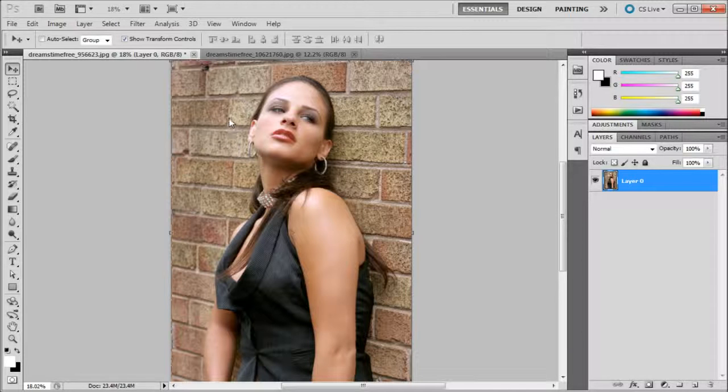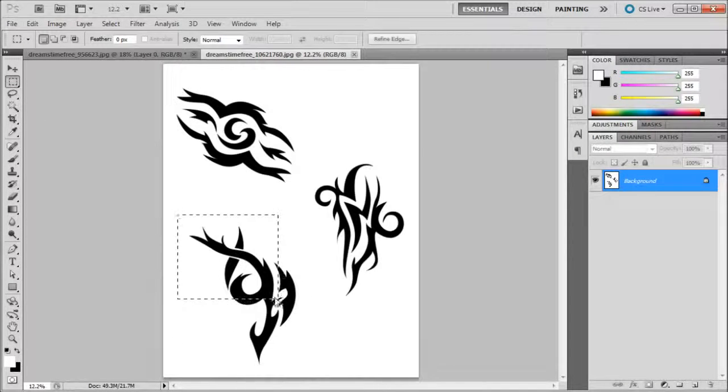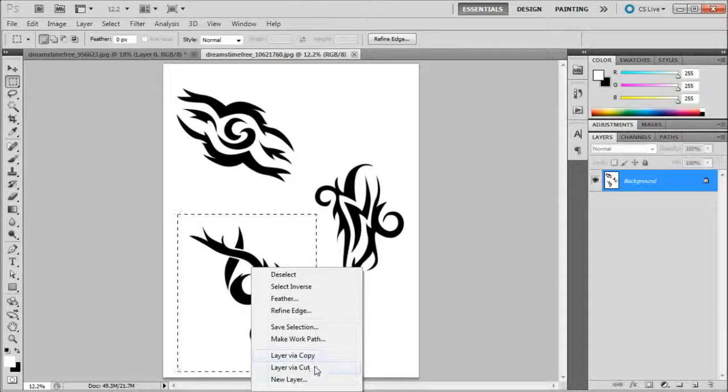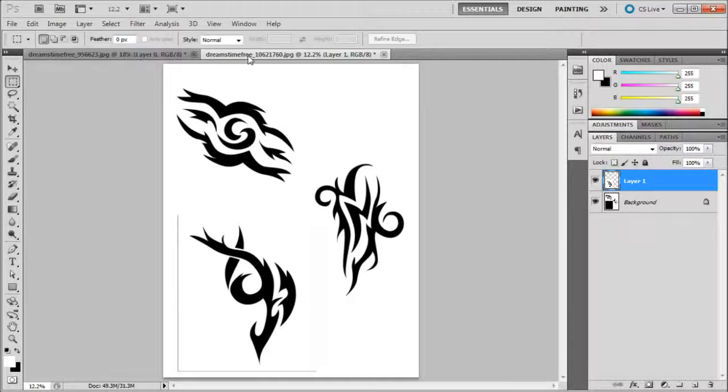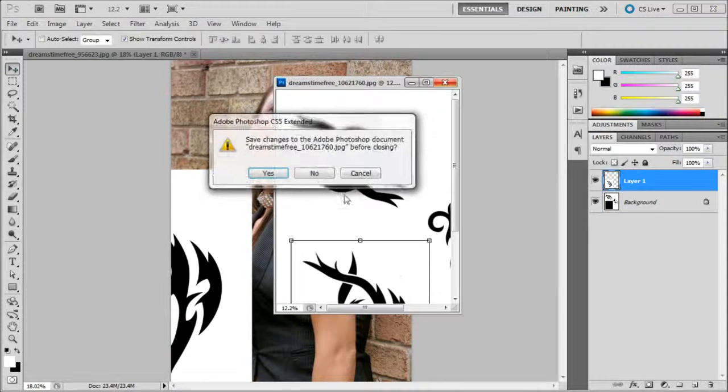So the second thing that you need for this tutorial, besides this first image, is you're going to need some tattoos. Basically I got these from a stock photography website, but you can get them from Google or any other source. Once you have those, preferably black tattoos on a white background, you're going to want to grab your marquee tool and just cut that out. We can just do layer via cut by right clicking, and then just drag that onto your main document. And we can close the old one.